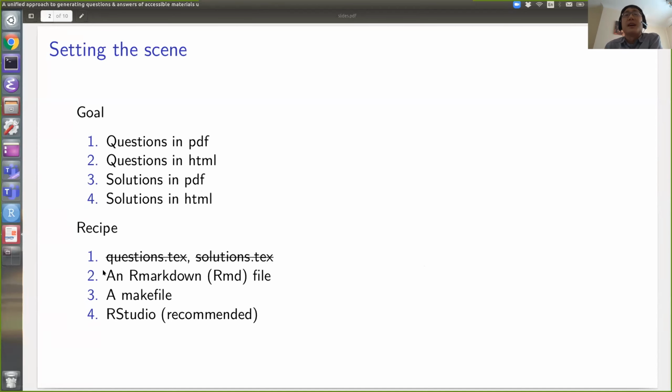So the recipe is that you need an R Markdown file and a makefile. I'll recommend using RStudio because it is a really useful IDE. You won't need to type the separate questions and solutions text files anymore. You just need one file in order to generate everything.